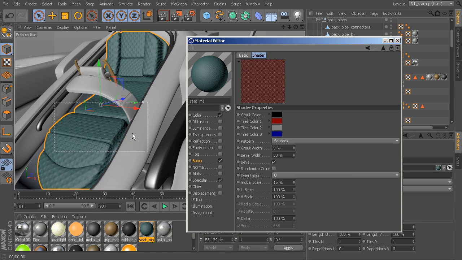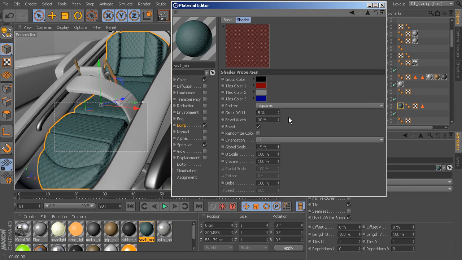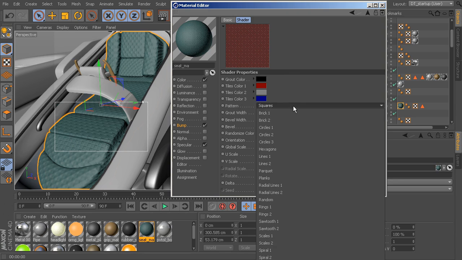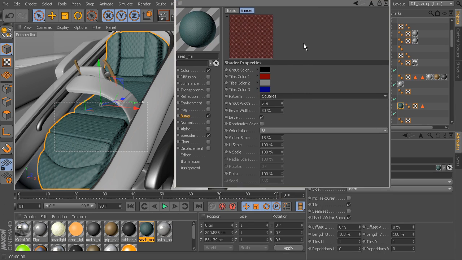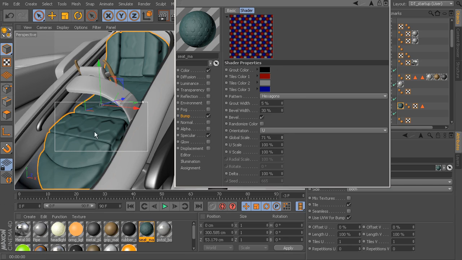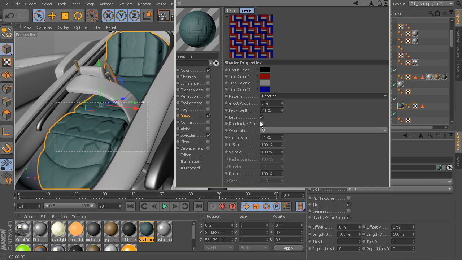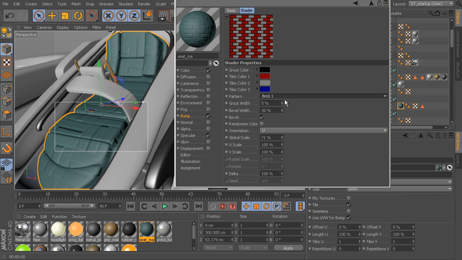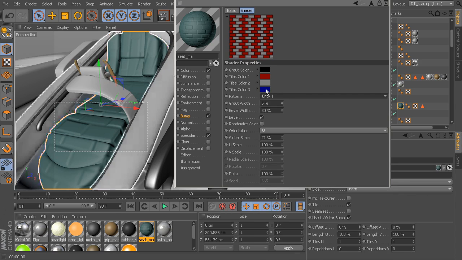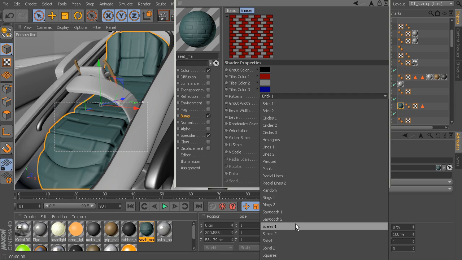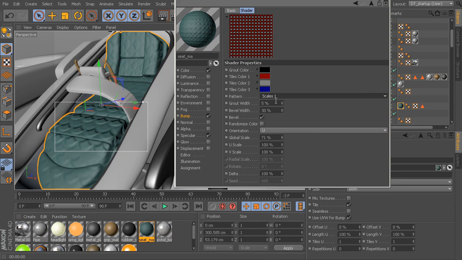Now that may look actually pretty good, and it kind of does, but you can also change the pattern that you're using. So right now we're just using squares, but we also have a number of different options in here to use. We could use hexagons, and let me go ahead and increase the size so we can kind of see that. So there's our hexagon pattern, which we could use. So we could use kind of a parquet pattern, kind of like a wood floor. Okay, you could do something like bricks. So if you needed a really quick brick texture, you could do that. Something like scales, which might be cool.